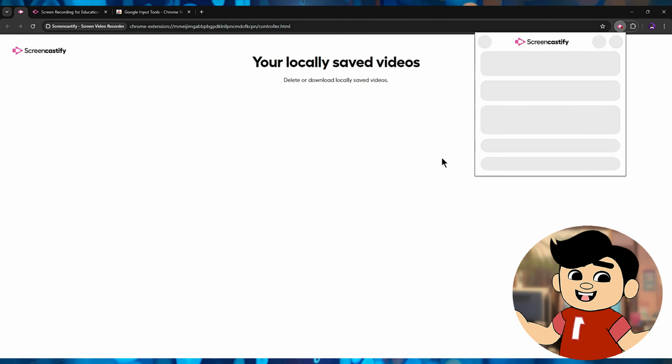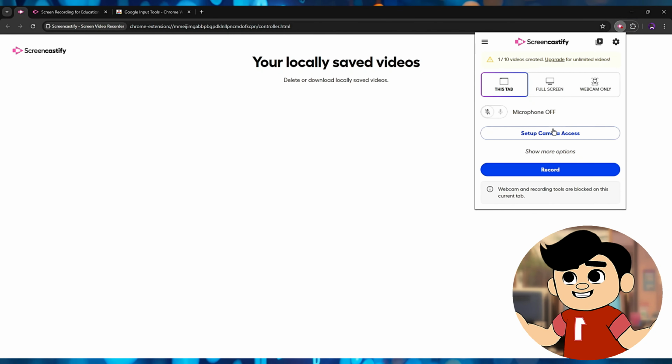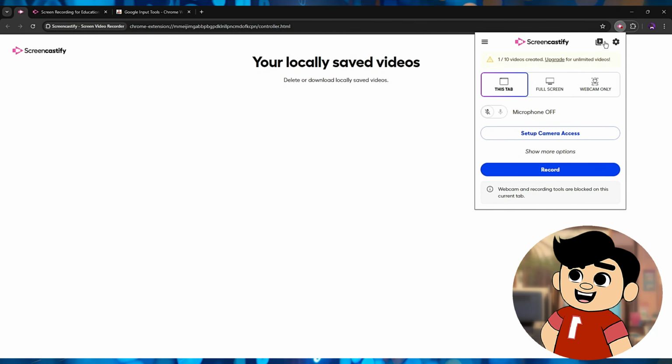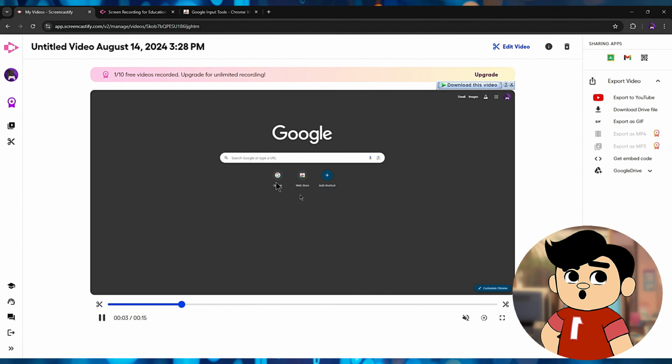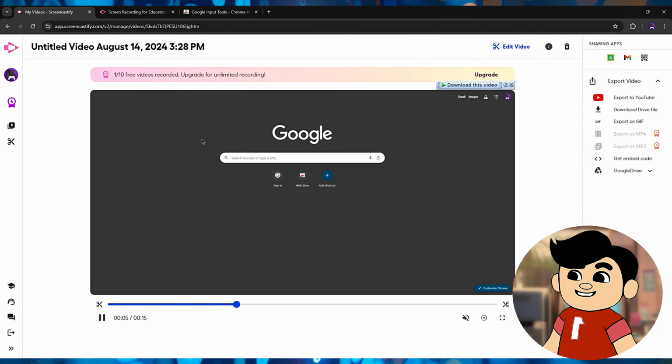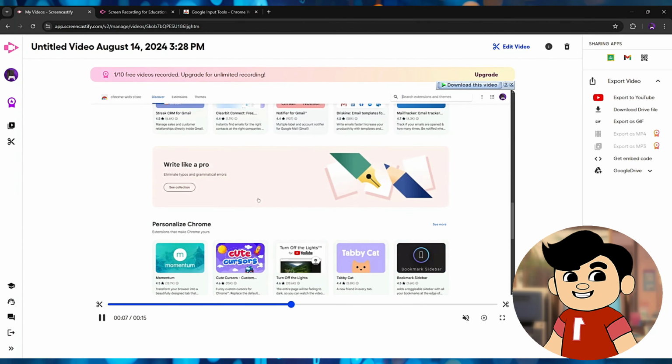When finished, click the Screencastify icon again to end your recording. Click on this video's icon to open your recording where you can review, edit, or share it. And we're done with Screencastify here. Let's move on to the next one.